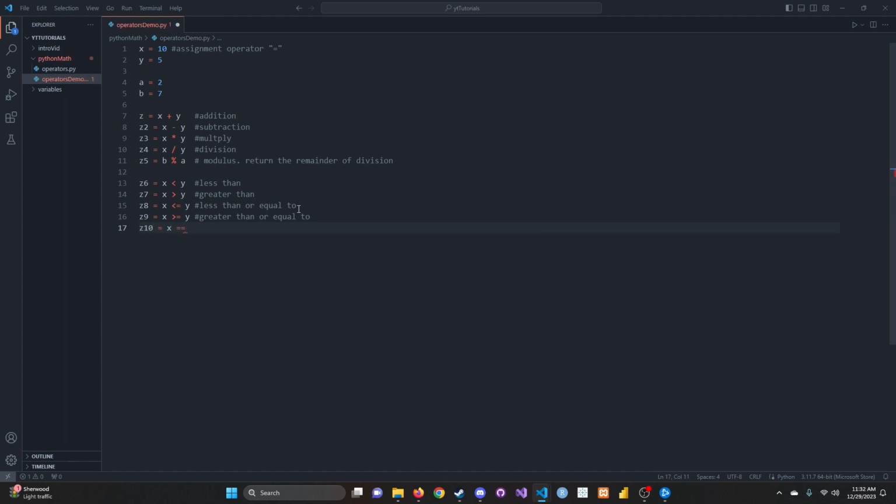Then you also have equals. So this is how you tell if something is equal or not. How you compare two values to see if they are equal or not.